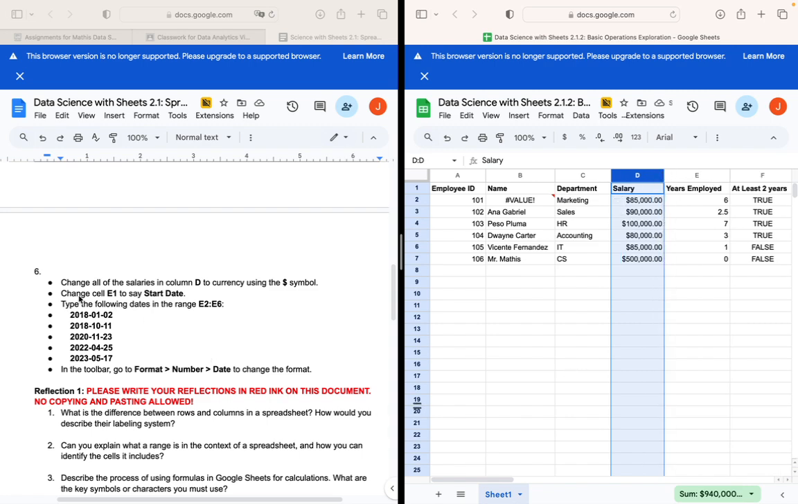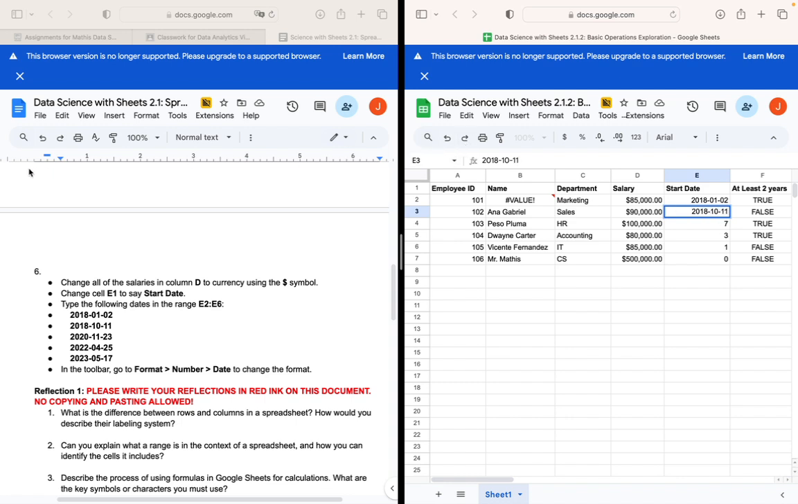All right, and in E1, say start date. So instead of years employed, they want us to put start date. Let's do that. Now we just type in the following dates. So let's just manually type in these dates. Instead of the years, we want to put some dates in. 2018 to 2010. Okay, so I just paused the video. I just typed that in there real quick to save time.